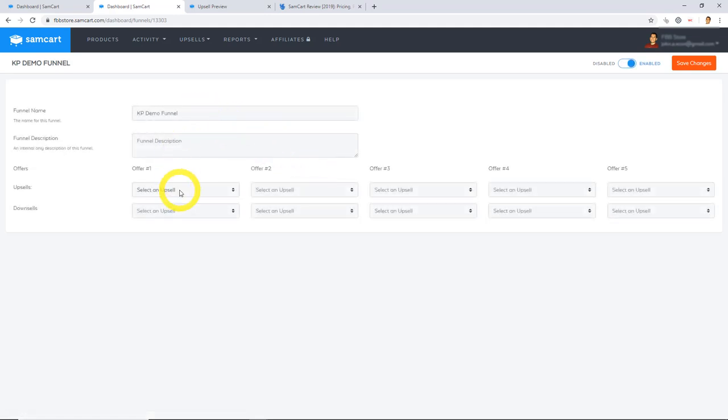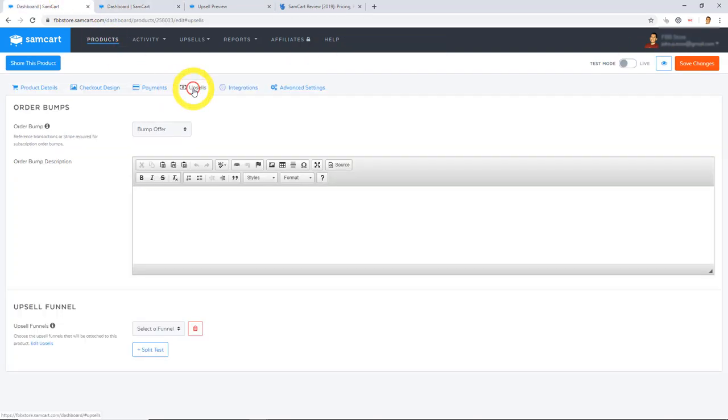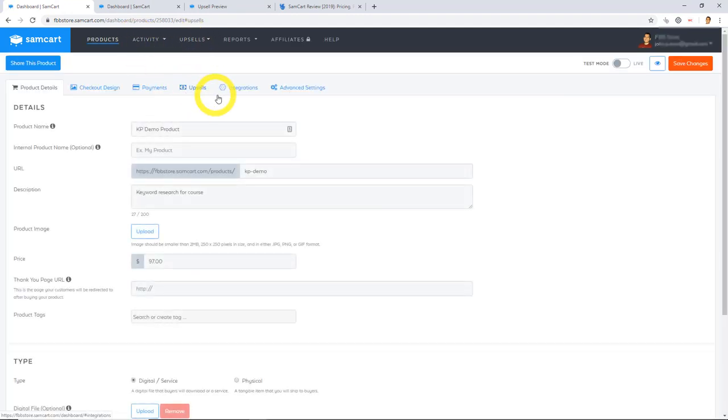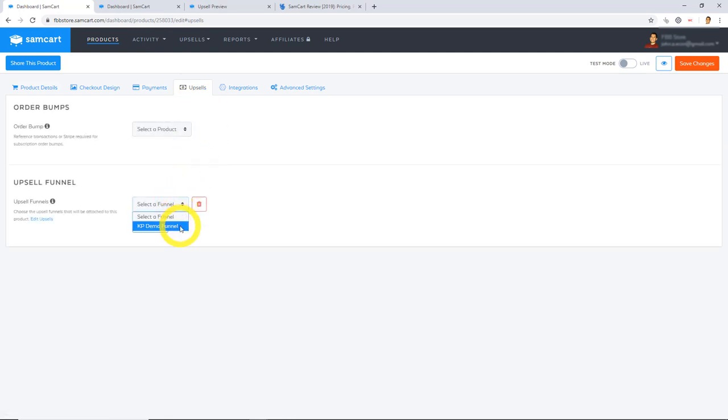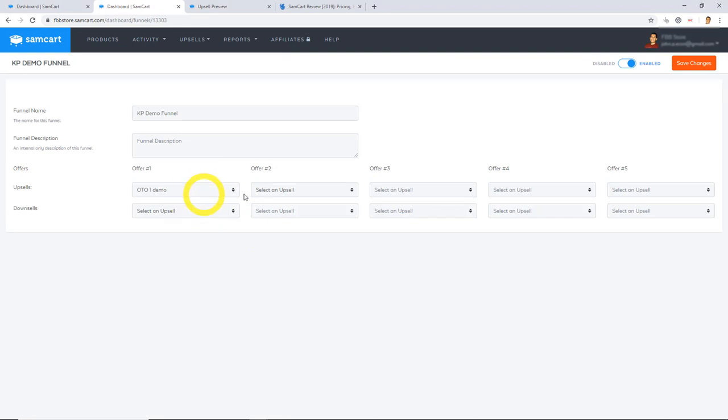And this one is going to have this OTO1 demo. We're just going to click save changes. And then let's see if it's recognizing it yet. It's not recognizing it yet. Refresh the page. Now we're going to have the KP demo funnel. And you do have the ability to split test those, but let's click save changes. And there we go. That's how we set up a funnel or an upsell funnel in SamCart. And these are the settings basically on how to do it. You could have up to 5 upsells and or downsells.